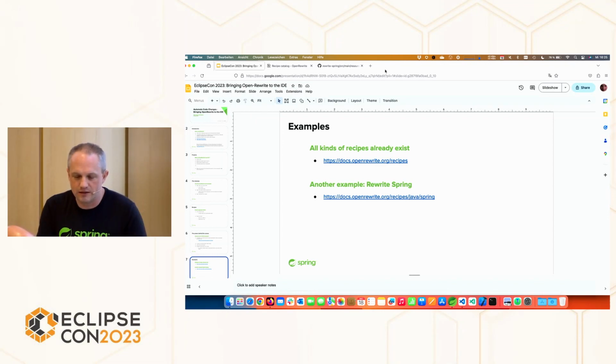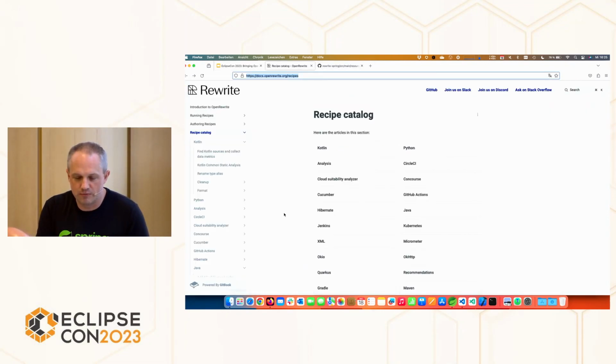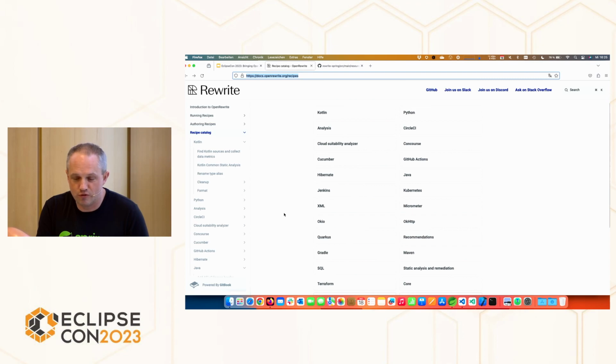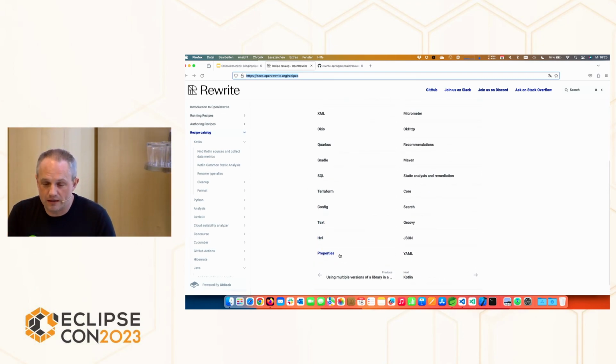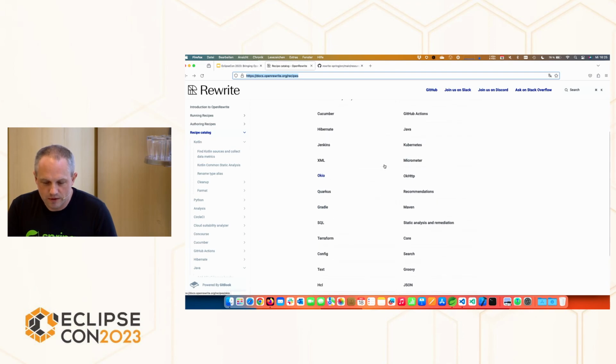We're talking about a recipe catalog here that is categorized into all those different changes: changing property files, YAML files, JSON, Groovy, modifying POM files, modifying Java stuff. Oh, let me get back to XML. No one uses XML anymore.